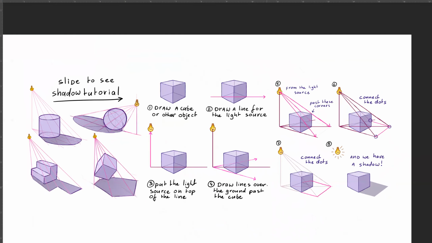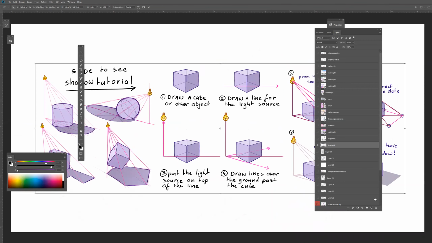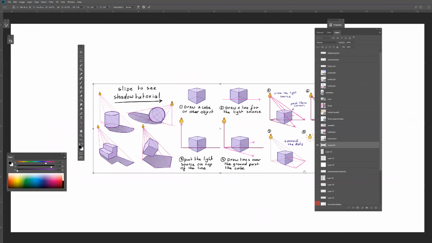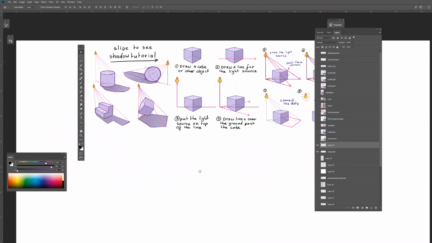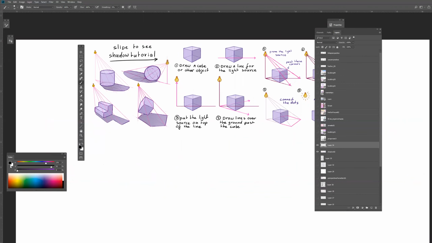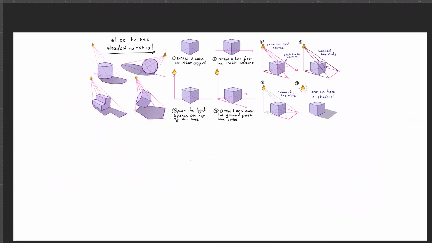So how to figure out shadow on an object in perspective? This is quite a challenge to actually learn, and I always need reference to do this, but let's follow these steps.